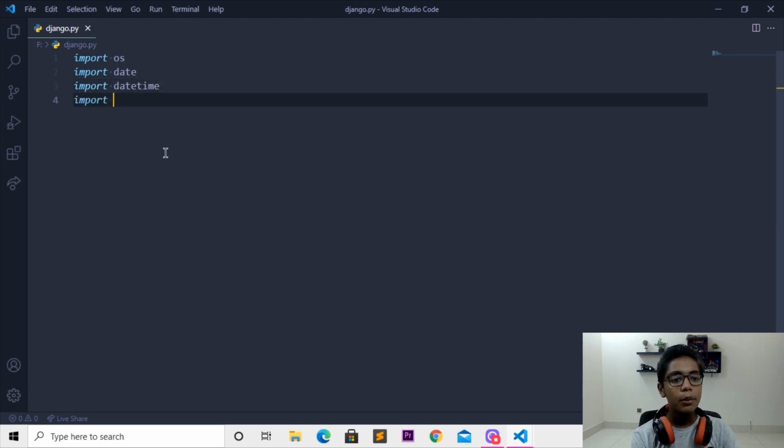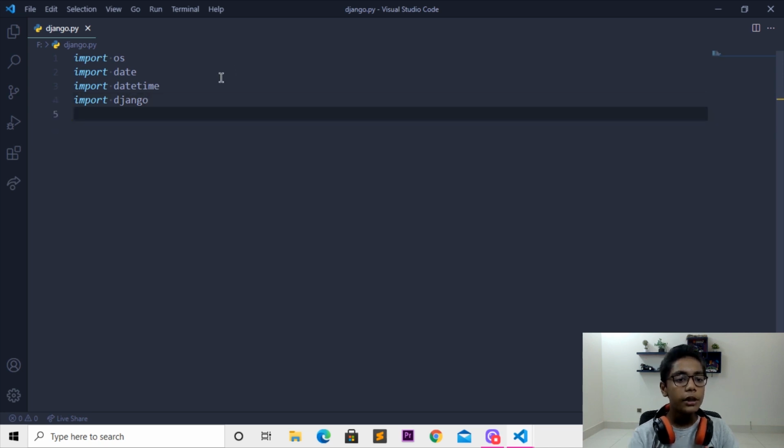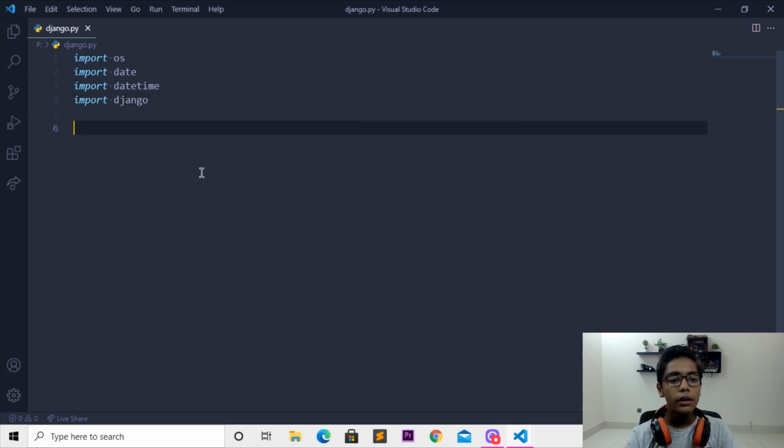Then I will be importing a tag which will be like Django now. So you can see we have imported those things now. I'll be moving down underneath, and then I will be writing a tag which will be like here date equal input.